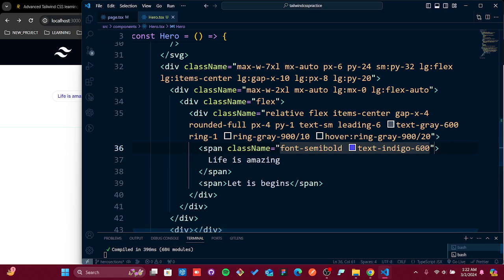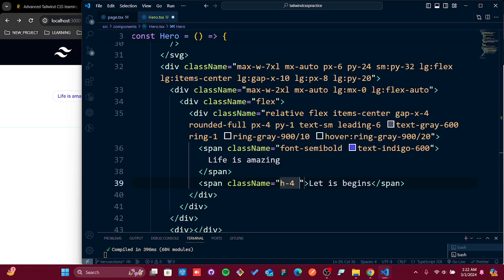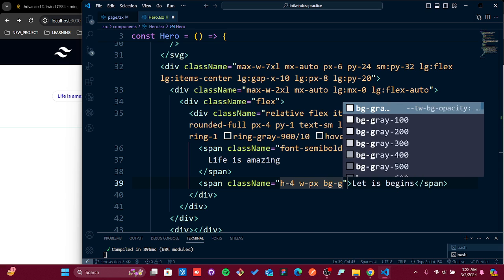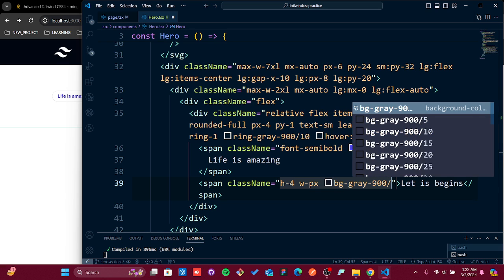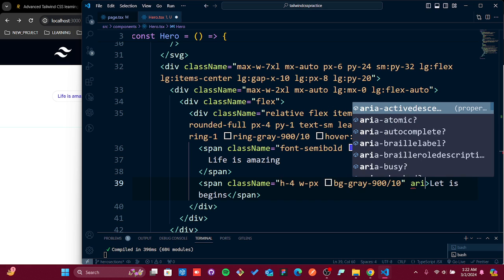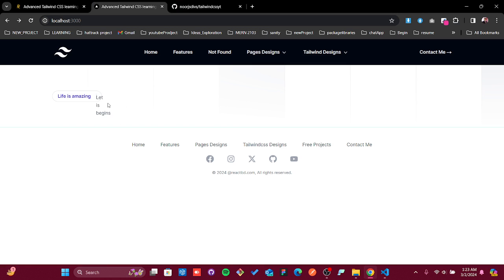Okay, and for the second one, for the class name, height is going to be 4, and width will be just a pixel. Background gray of 900 with 20% or 10% opacity. Okay, and I will make it aria-hidden, which is going to be true. Okay, you see that is here, but it doesn't look so nice, so we'll make it better, don't worry.